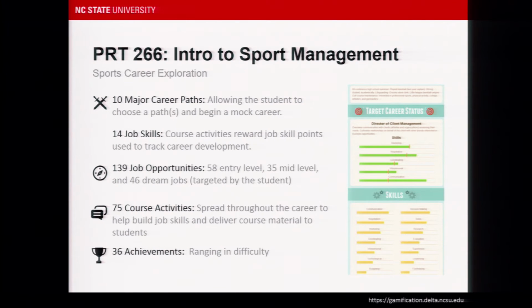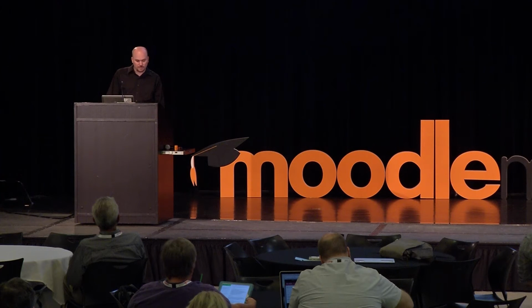Then we created 139 job opportunities, mainly assignment or quiz modules that resembled resume or interviews. The jobs varied in levels and revealed themselves based on required job skills, which the students could see, and they knew that I have to do a few more activities to get a better job. The activities were based on course objectives that the instructor wanted them to explore.